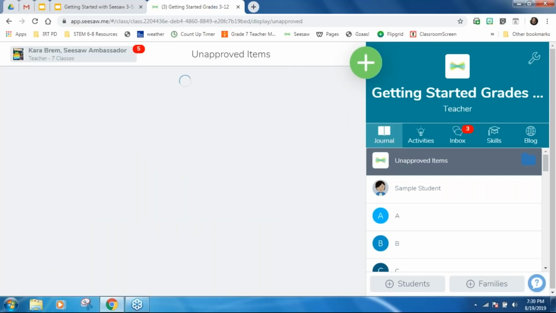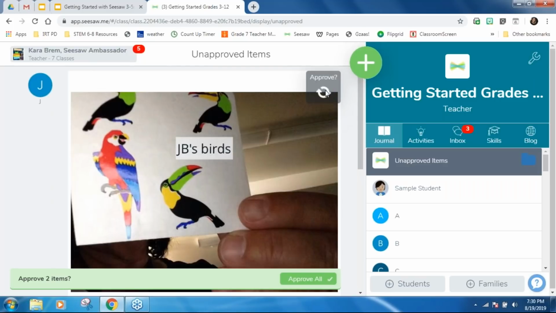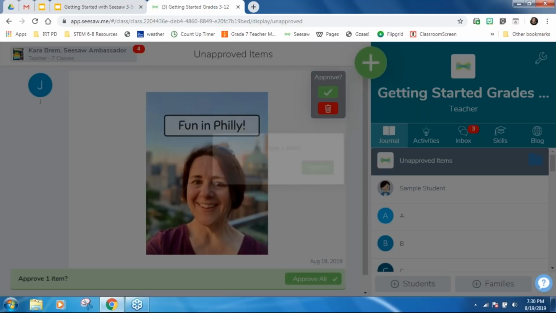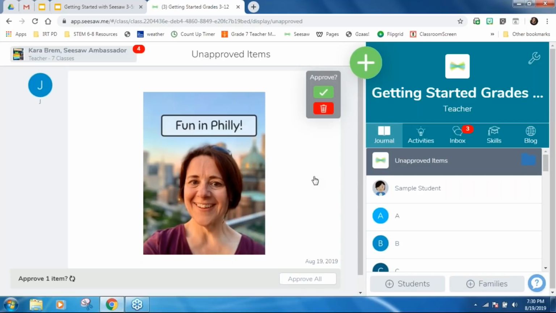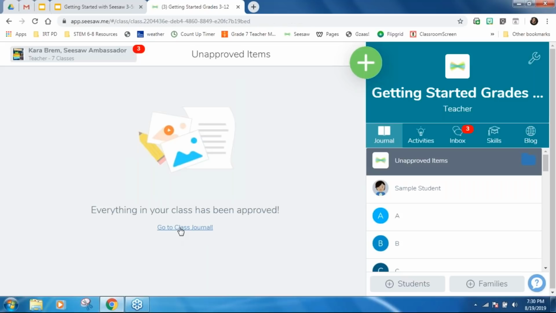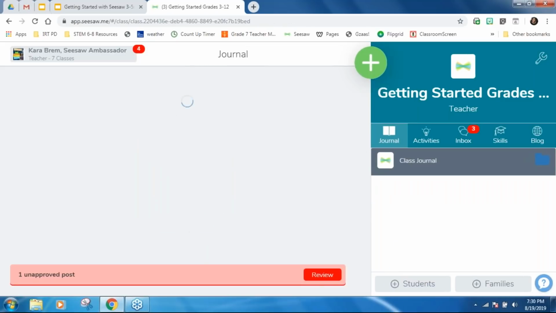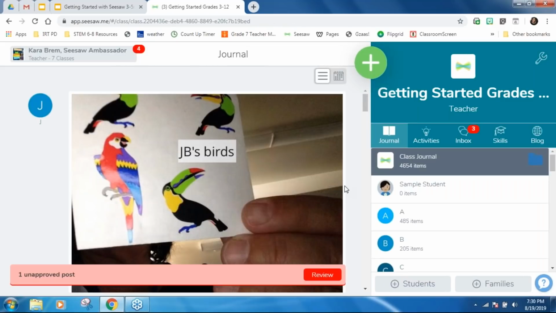So as the teacher, you have that ability to see all of it. Again, if I do approve all, I'm not looking at anyone's. I'm just, you know, approving them. And I will say, as a 4th grade teacher and a 7th grade teacher using Seesaw, I never once used the approve all for my students.